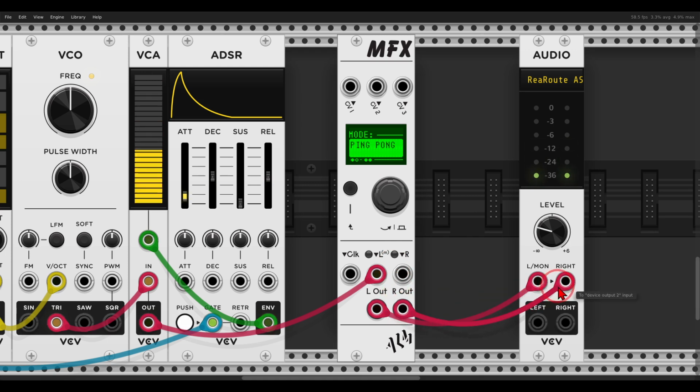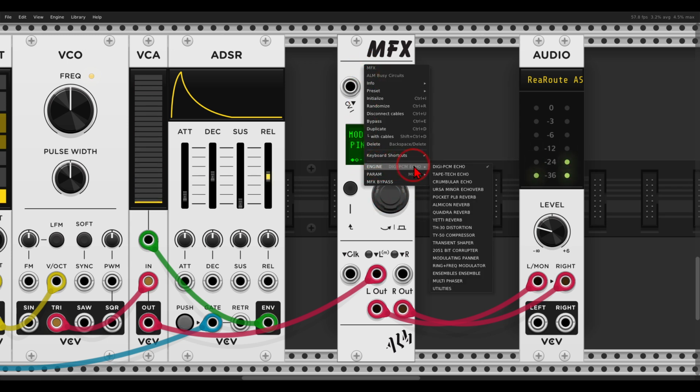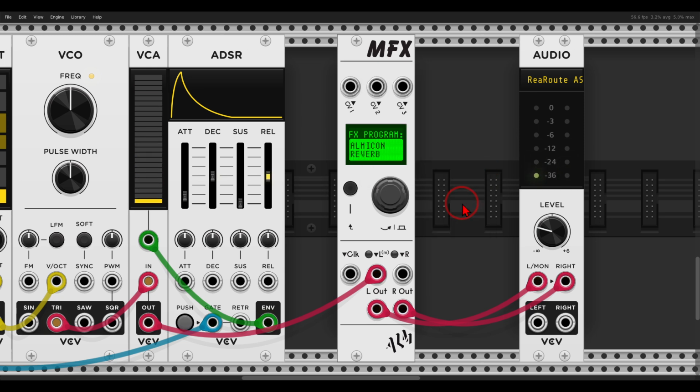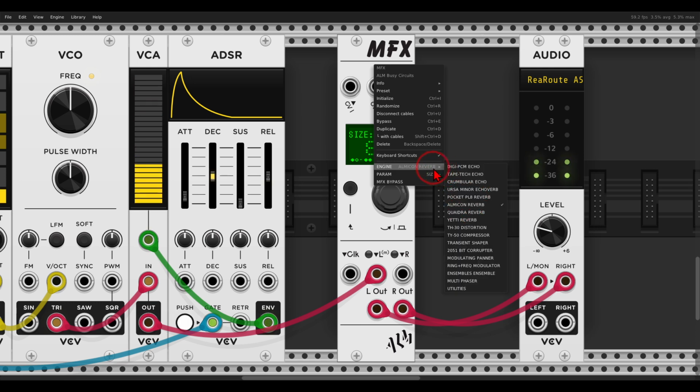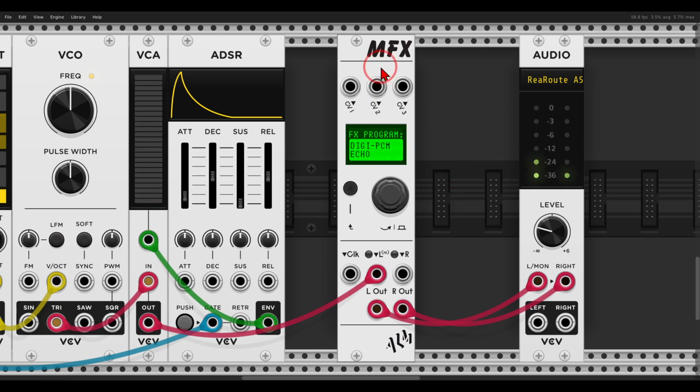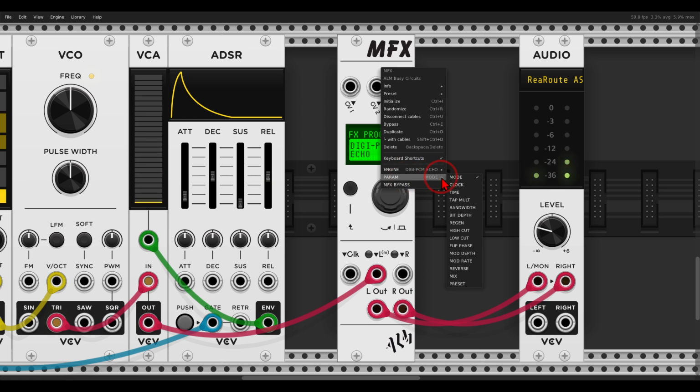So I can connect another cable, and it will be stereo. Of course, this we can also change. So for example, if I go to a reverb, also this will be mono in, stereo out. And again, we can change the different parameters.